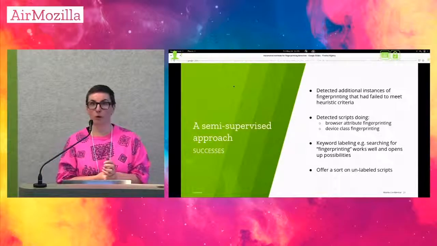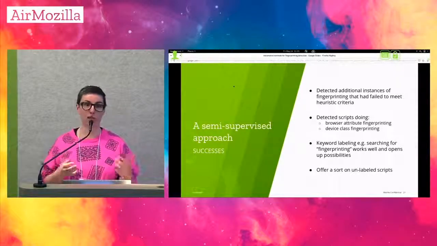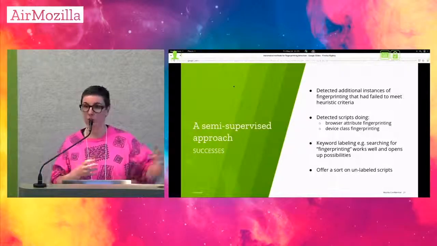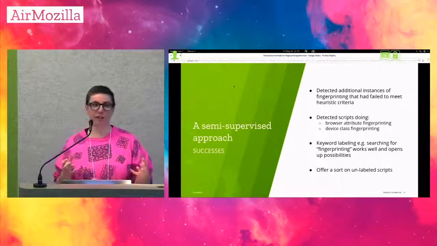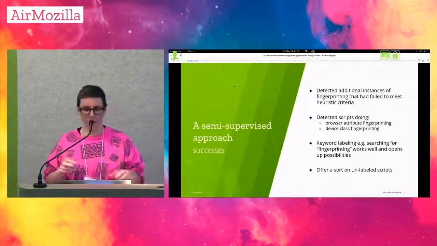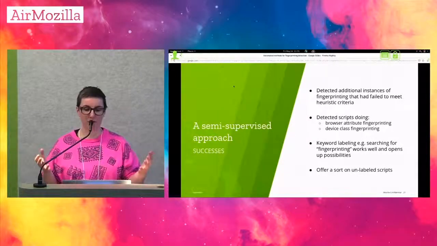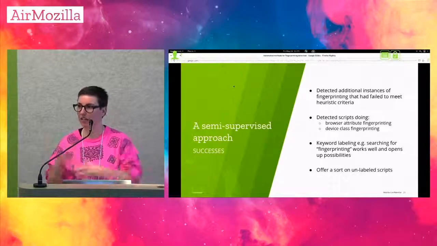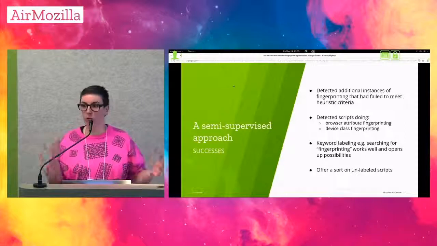Some of the other things that have been going well is that keyword labeling actually works surprisingly well. Looking for the word fingerprint gave us basically the same results as inputting the heuristic list. Now, obviously, this is not sustainable. Just looking for the word fingerprint is not going to be a sustainable path for doing fingerprinting detection, but it does provide interesting opportunities to explore this data with a bit more granularity and be able to dig into what is otherwise a list of 2 to 4 million scripts.